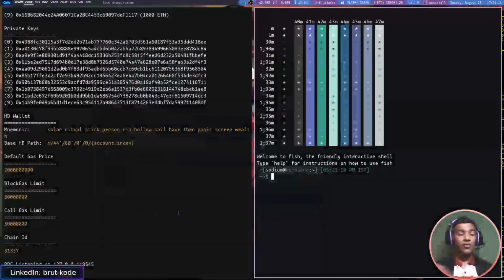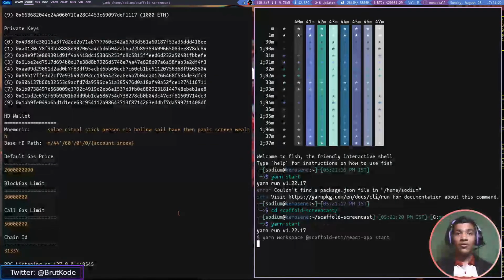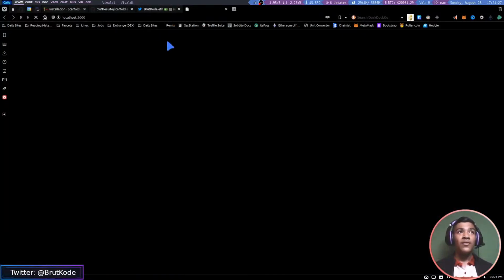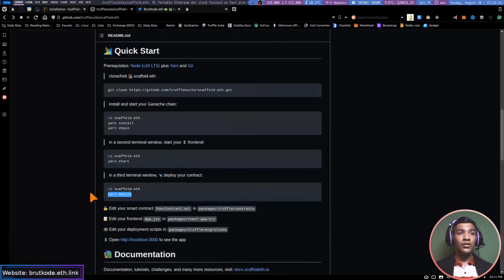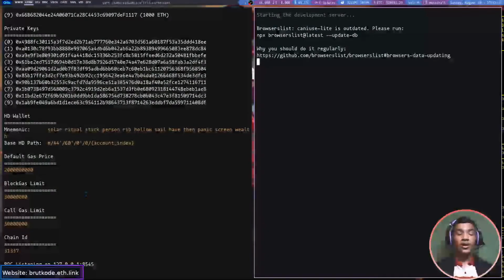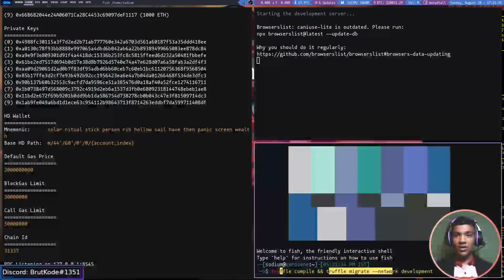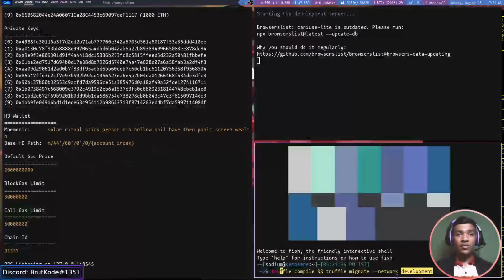Next, the step is to run yarn start. This will spin up our React app. Let me cd into this and run yarn start, and this will open up our front end. Let our front end load. Till then we will run yarn deploy. This command is equivalent to truffle migrate, with the development network being this Ganache network. This program is equivalent to that.